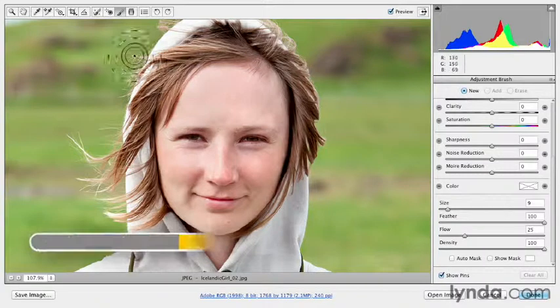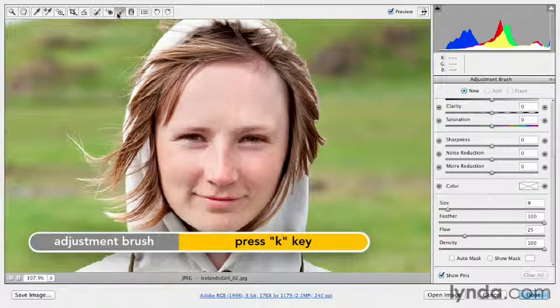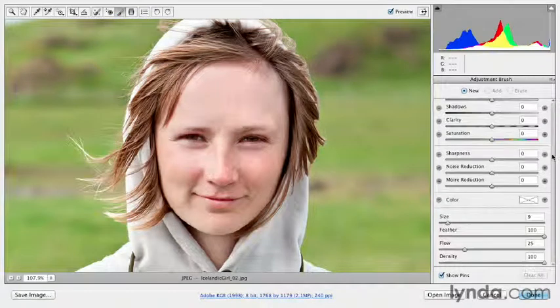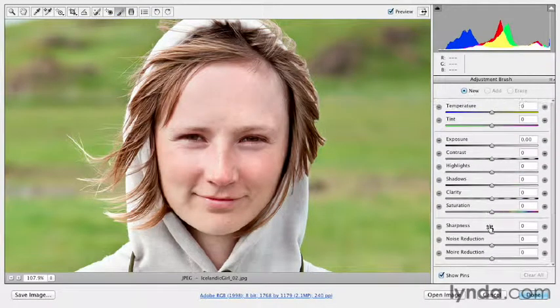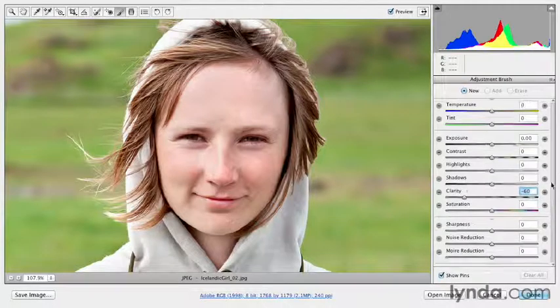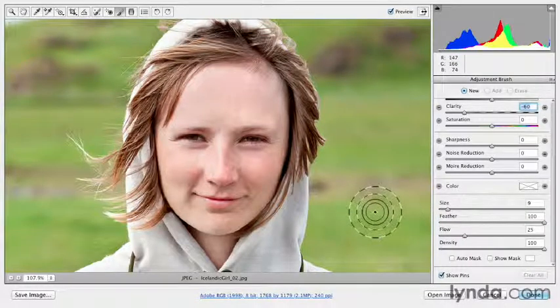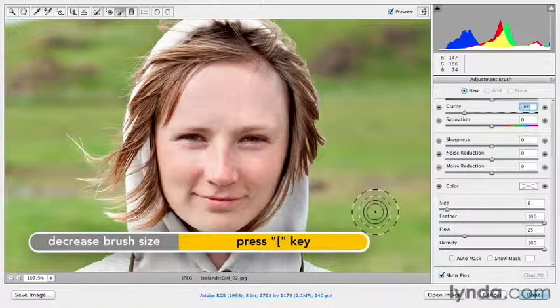And then, I've got my adjustment brush selected, but you could tap the K key or select it from the tools. I want to make sure that all of the settings here have been zeroed out except for the clarity setting, which I want to drag down to, say, maybe negative 60 or so. Then let's take a look at our brush options. I've got a relatively small brush, it's set to 9, but I actually want it a little bit smaller, so I'm going to use the left bracket in order to resize this down.